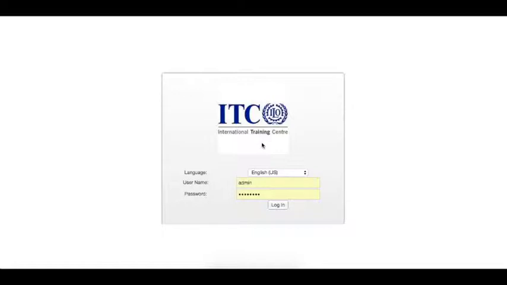Hi everyone, and welcome to the training of the new version of the CRM. The new version is called Suite CRM and it's very similar to the previous version.